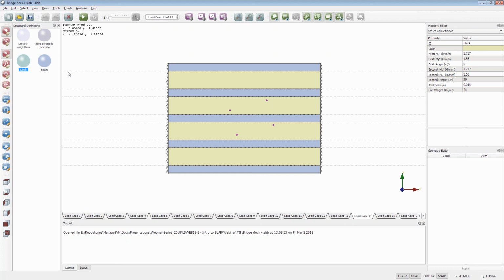So if you have 3 or 4 different thicknesses of slab within one model, then you just specify 3 or 4 different structural definitions and apply those accordingly, and the software will use that in its calculations, especially if you're using the self weight of the slab as part of the loading. That thickness and that unit weight will be used in order to determine what the self weight of the slab in that area is.